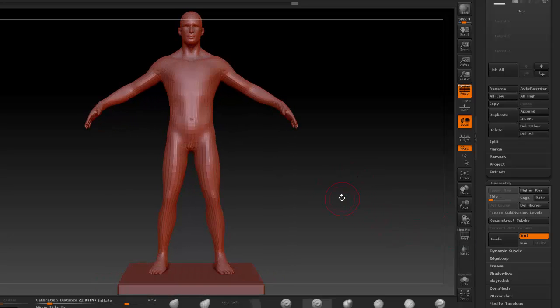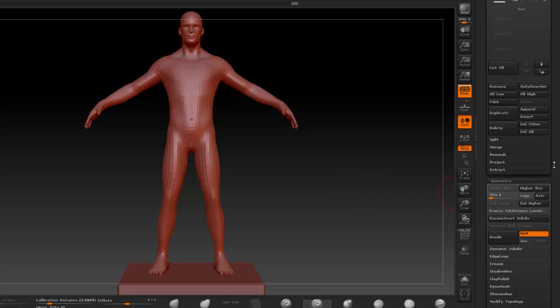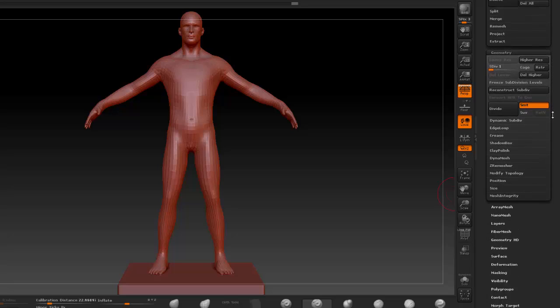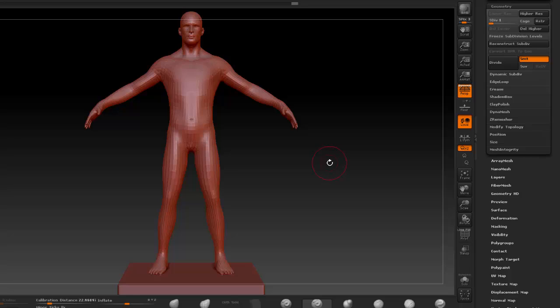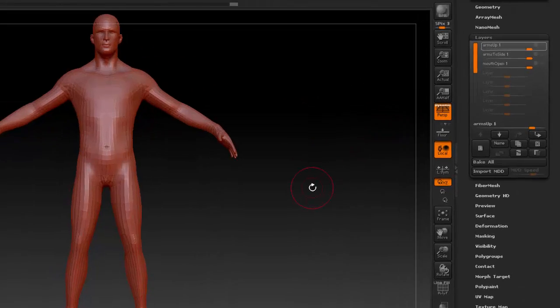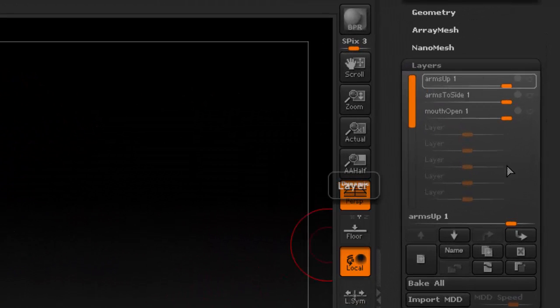It will most likely be the case at some point you're going to be wanting to work with layers. Layers are a way in which you can control different elements of your sculpting process. I'm going to just close down the Geometry menu for the moment and we're going to go down to the layers on the right hand side. You can see at the moment there's already some layers in there. I'm going to just get rid of these layers.